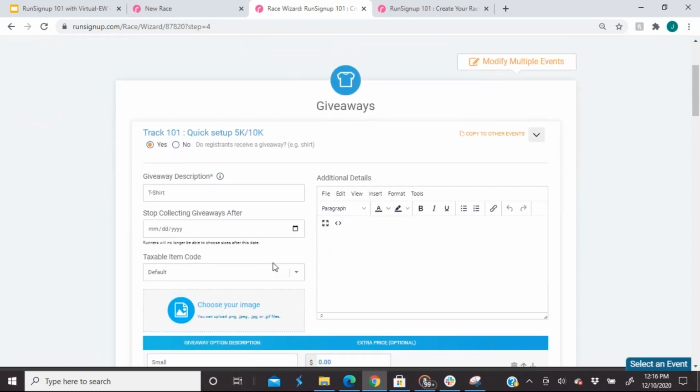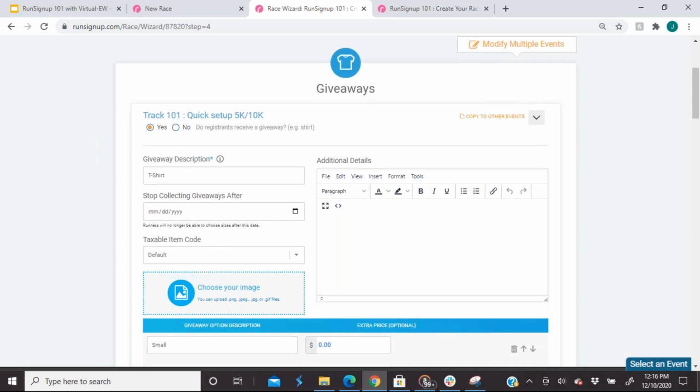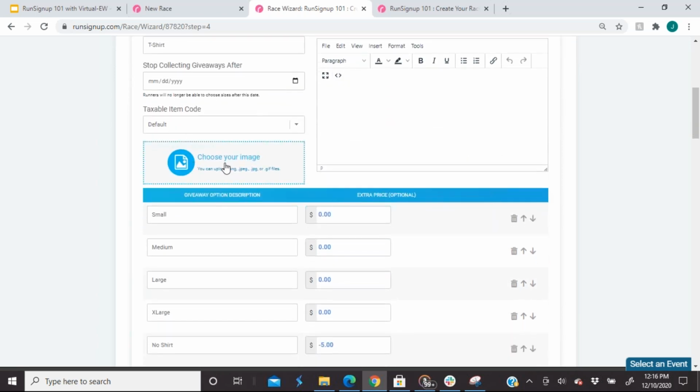There's also the taxable item code here. So we are fully integrated with sales tax. You can choose the taxable item code or you can select default. You can see more details on sales tax at runsignup.com/salestax. And then you can add your little image here of your giveaway.